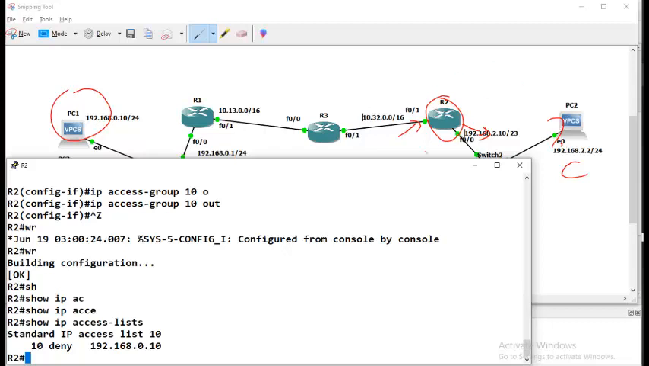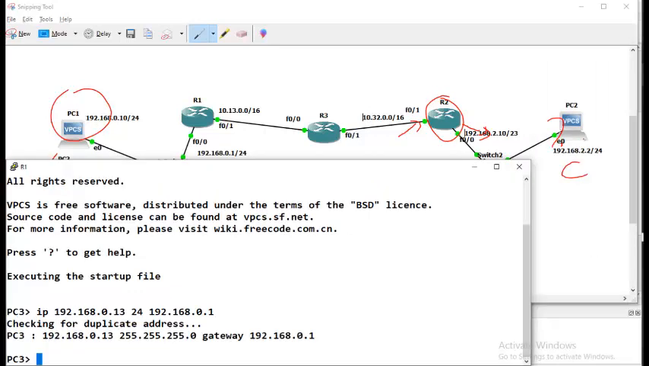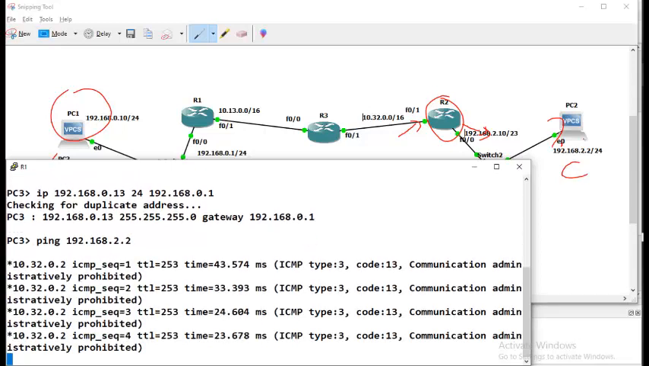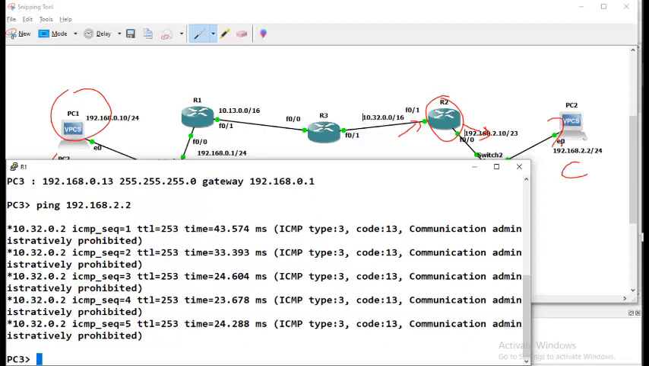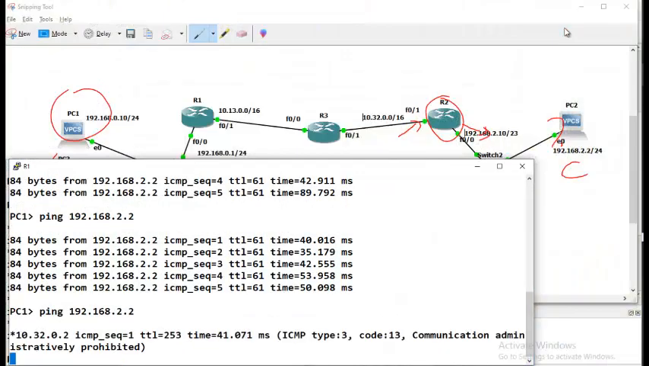So when you ping from this computer, the ping will not happen. You see, from here I'm pinging 192.168.2.2. It says, sorry, it's prohibited. Do you see that? Communication administratively prohibited. Very clearly says that you are denied. And my aim is not to deny everyone. My aim is only to deny this guy. Only this guy.